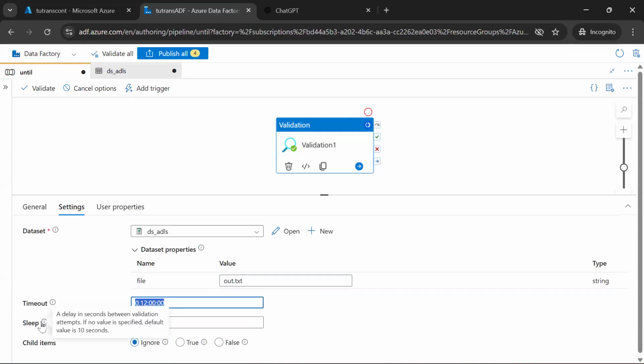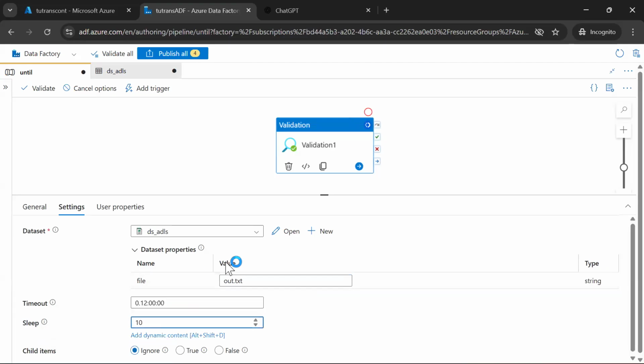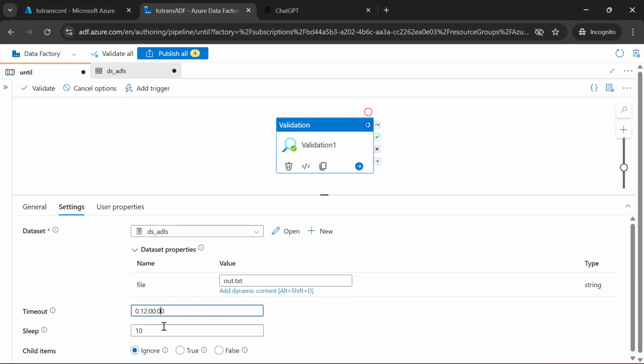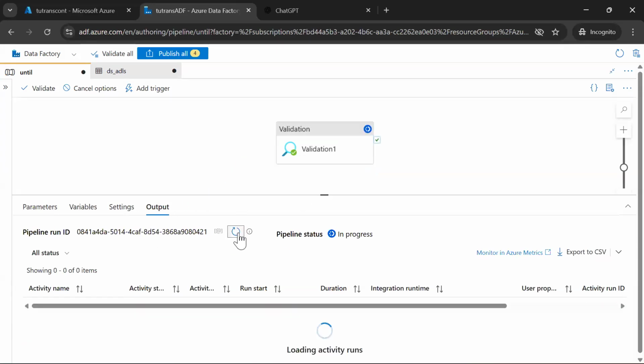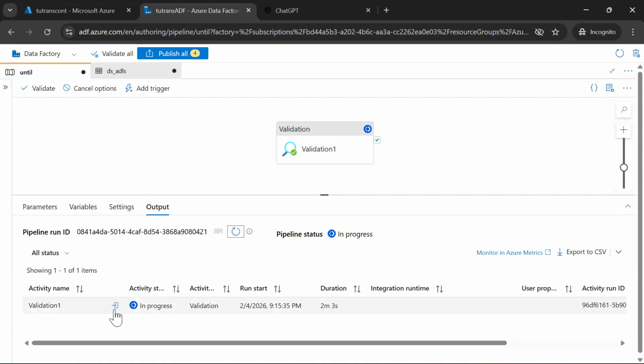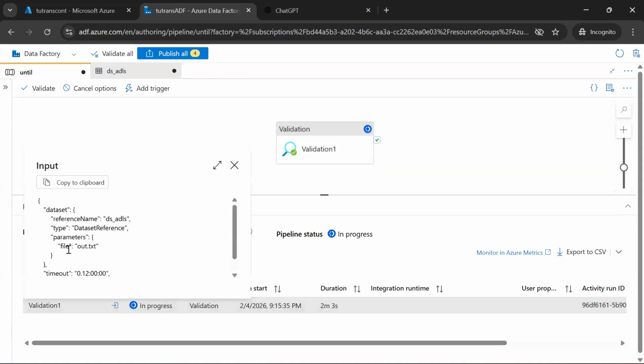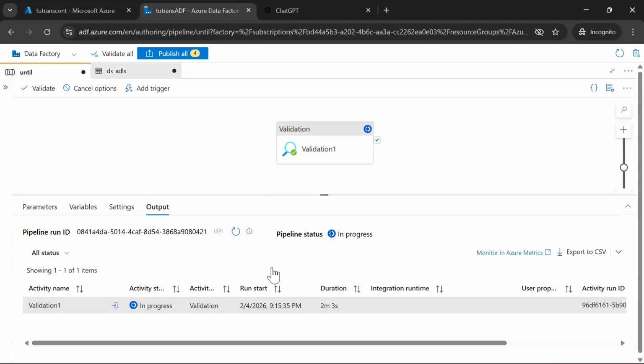Sleep is a delay in seconds between validation attempts. So it will wait for 10 seconds and again check whether this file exists or not. If it is not there, again it will wait for 10 seconds and then move on. So how many times will it execute? For 12 hours, it will keep on executing your pipeline. That's what is happening here now. It keeps on checking many times, and since the file is not there, it keeps on checking.